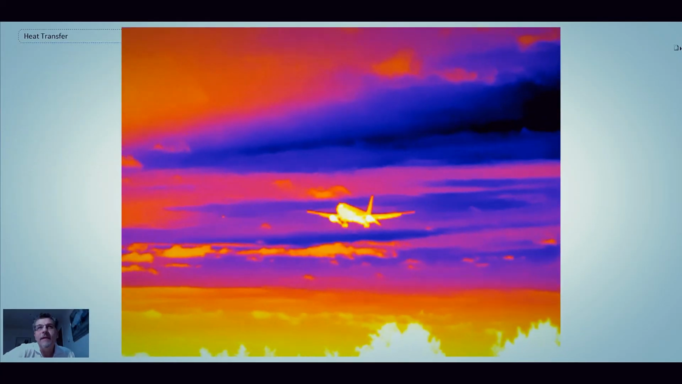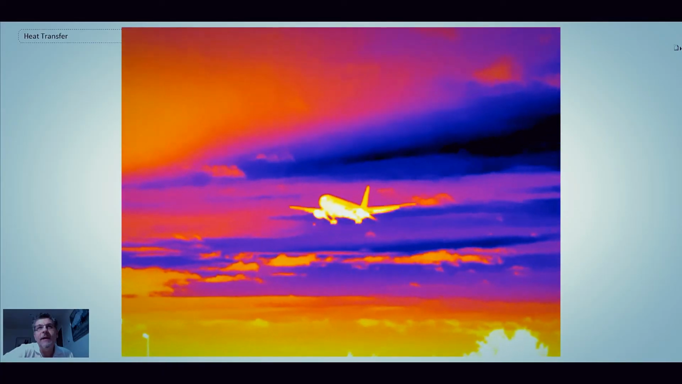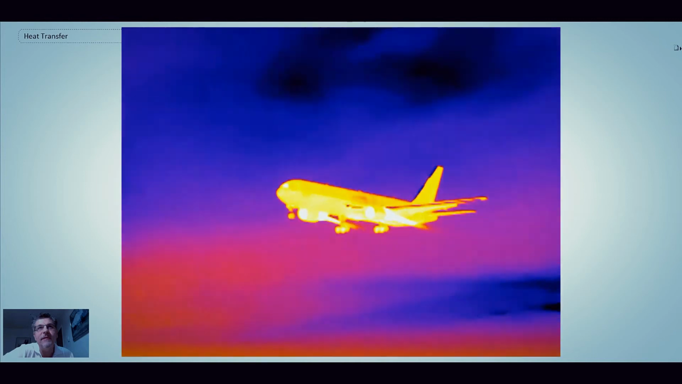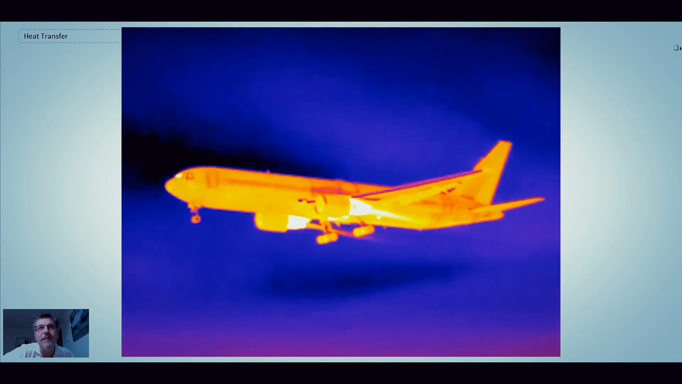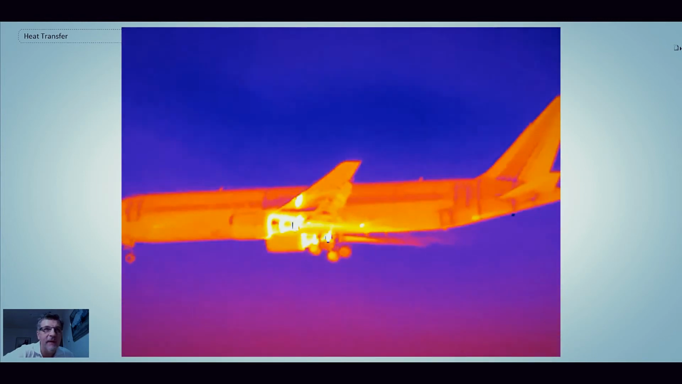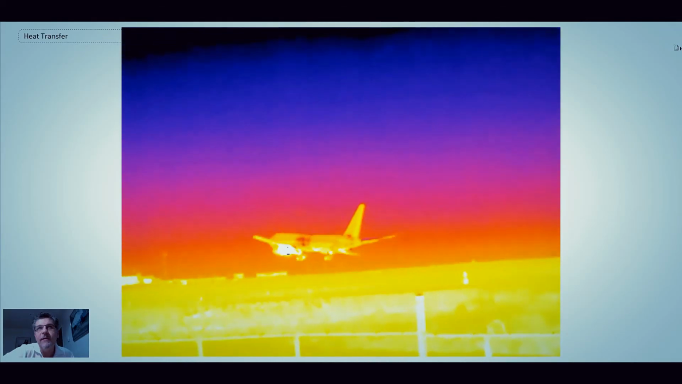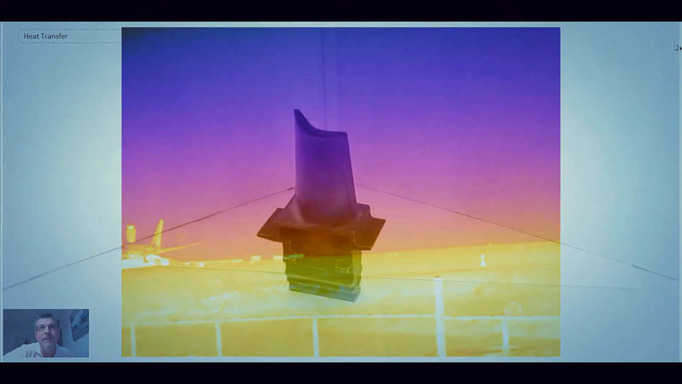And then finally, this is another aircraft with gas turbine engines coming in, and you can see the gas turbine engines are very, very hot. A lot of thermal systems are in there: thermodynamics, fluid mechanics, heat transfer, and consequently that is a very, very important area of keeping the gas turbine blades cool, as we'll see here.